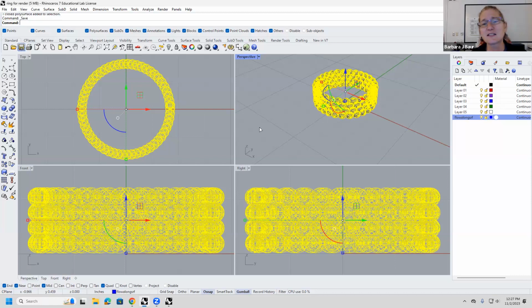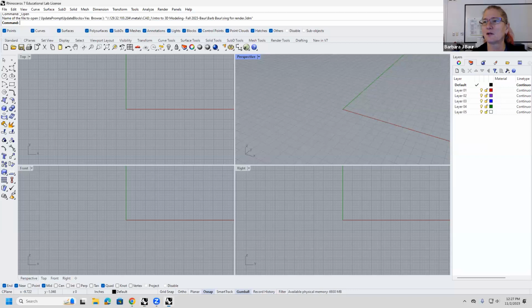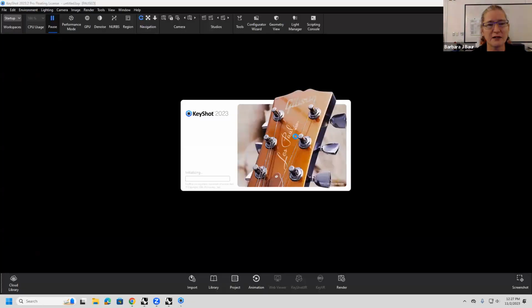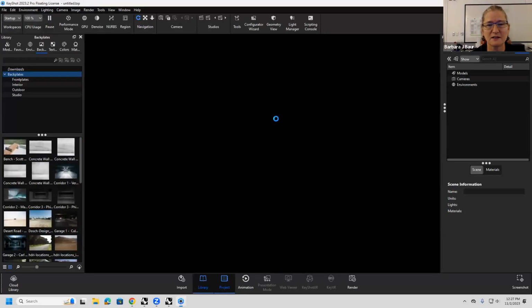So I'm going to save this, and then minimize Rhino, and now I'm going to open up Keyshot. Keyshot should be on your desktop. It says Keyshot 2023. There's been some updates to it if you've used it recently. Oh, look at that, they got a Les Paul in there. Nice.